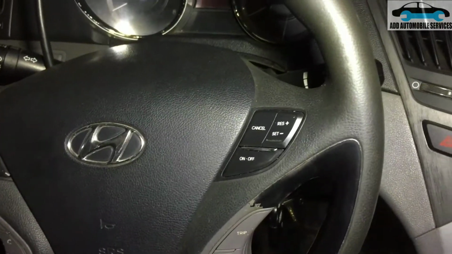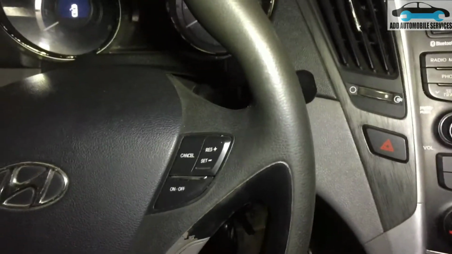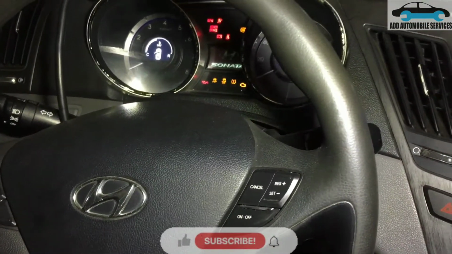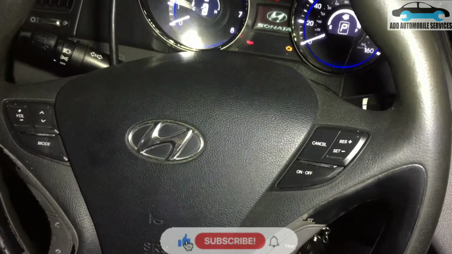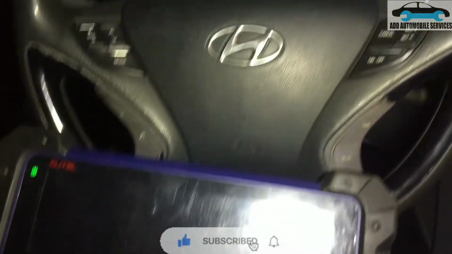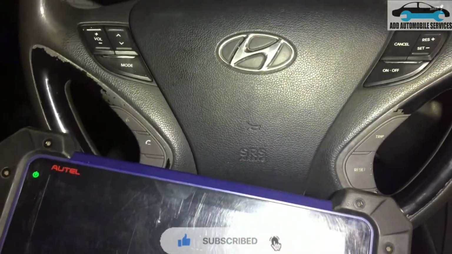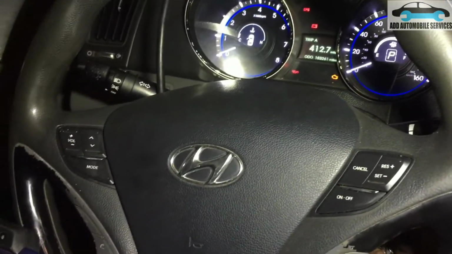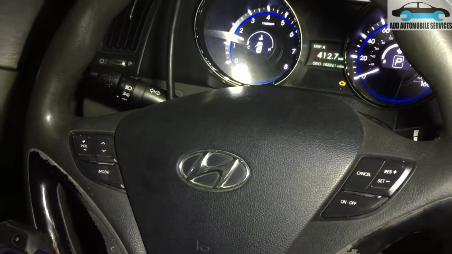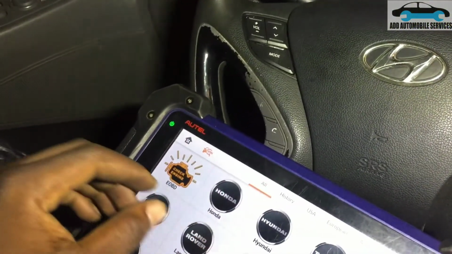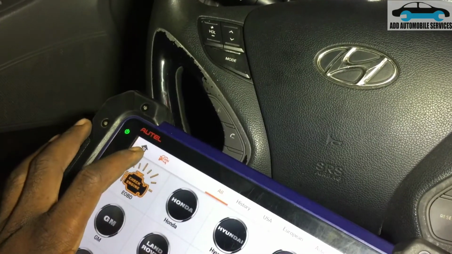So this car was brought to me to diagnose, and the customer complaint was the check engine light is on and the fan is not working. Before I do anything, I have to diagnose and see. The problem is we can start the vehicle and it is running, but it says it's having a drivability issue.